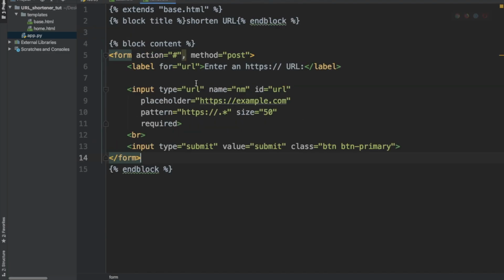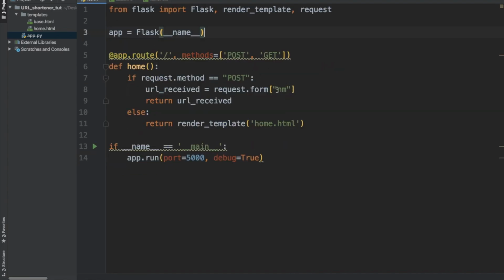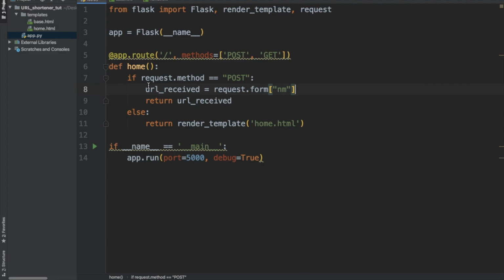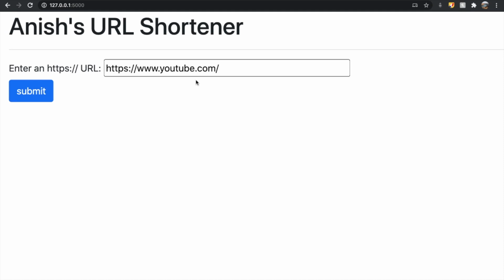And recalling, once you go back over here, the name of this input value is nm. So whatever you call it, you want to put that over here. For me, I just called it nm, so that's what I gave it. And that is going to get whatever information we put over here. And what I did is I just made it return that just so we can see if it's working or not. So over here, I gave it youtube.com.